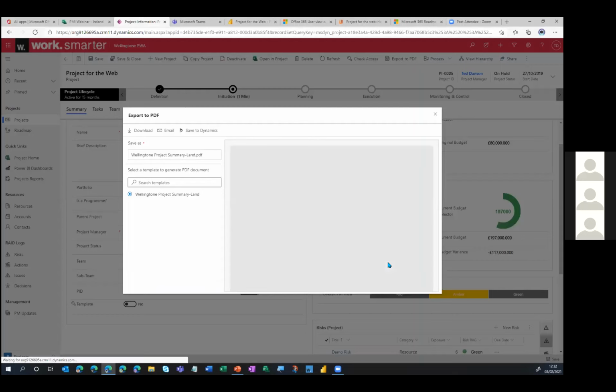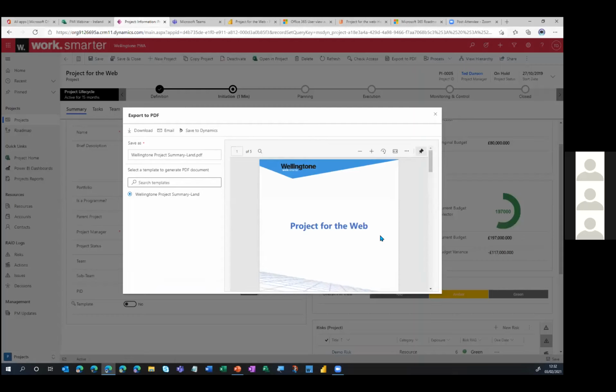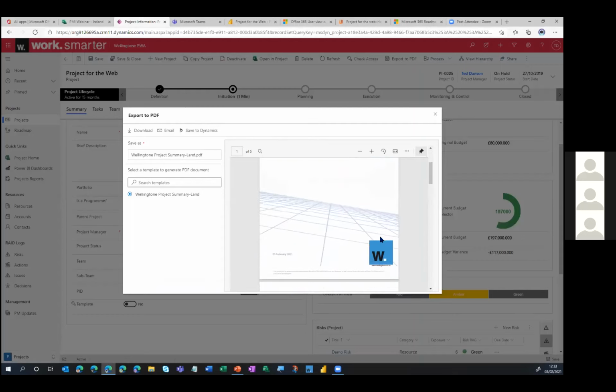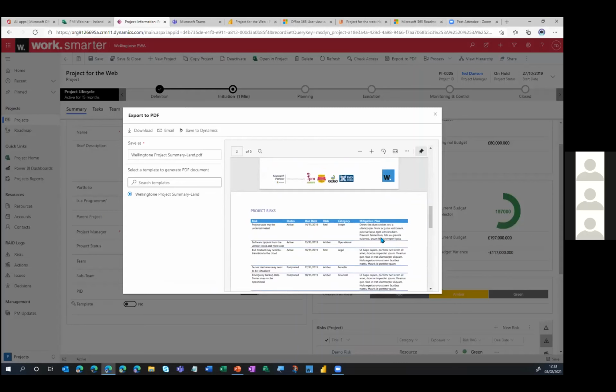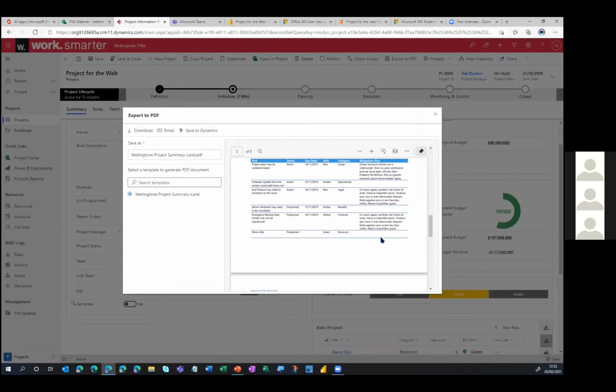And then I'll move on to the next part of the demo. So there we go, project for the web. It's exactly the same as the Word document, only difference being that this is a PDF. And I have the ability there to download it and store it maybe locally. I can straight away email it as well. And I could even save it back to Dynamics.